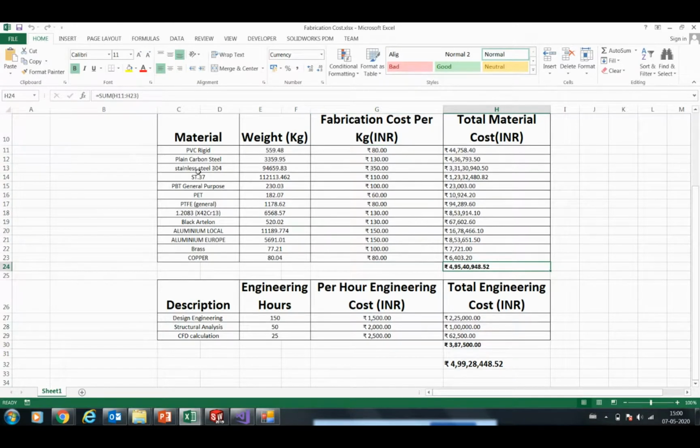Okay. So now here, for plain carbon steel, we have written 130 rupees a kilo. Now when I say 130 rupees a kilo, it includes my material cost, my labor cost, my handling charges, right?